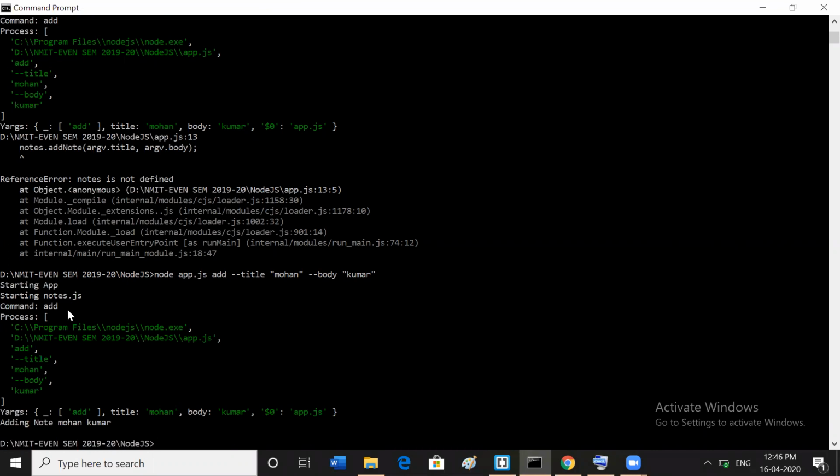Then the command is what? Add. Then process. See here how we took this. This one is separate, this one is separate. But with respect to argv underscore, what it specifies is the command name. Only one command I use here. Title Mohan, body Kumar. Now what's the output I am going to use here?